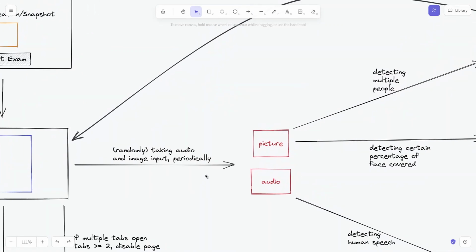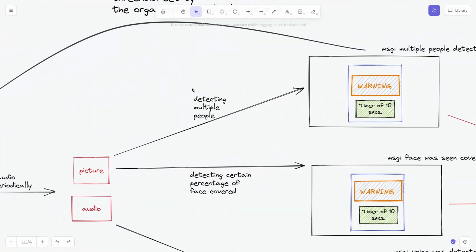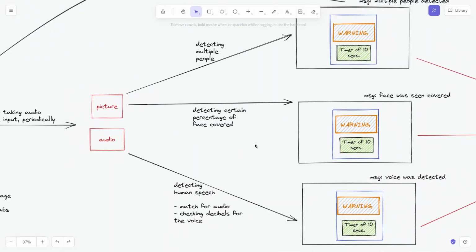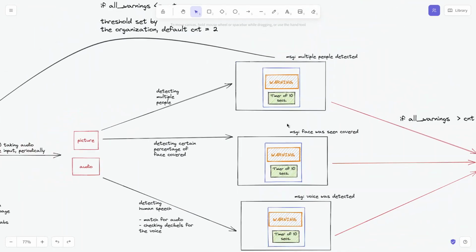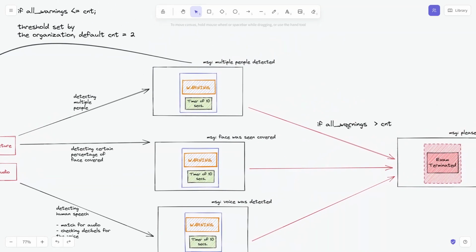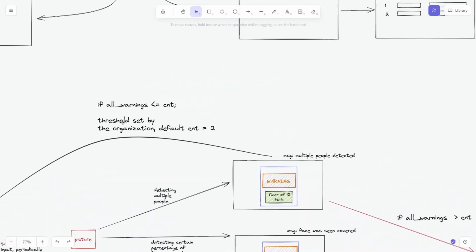It takes audio and image input periodically. The picture is processed to detect if multiple people are there in the picture or if a certain percentage of the face is covered. The audio is to detect human speech. After keeping a counter of warnings, if the warning count exceeds a certain threshold, the exam will be terminated.